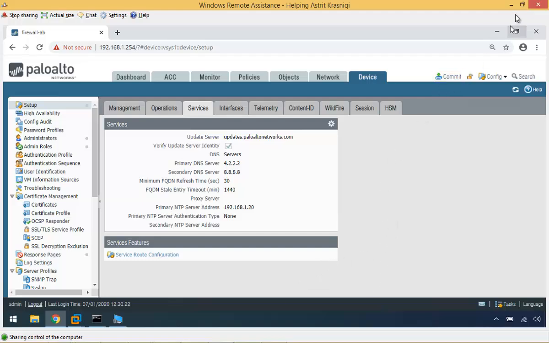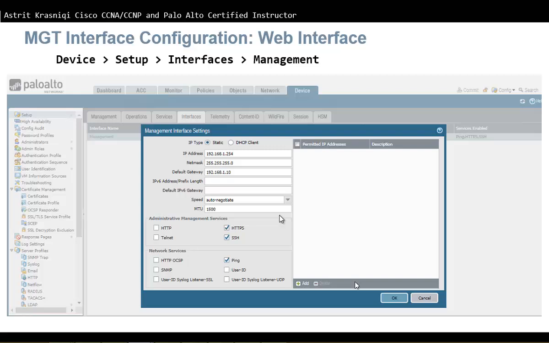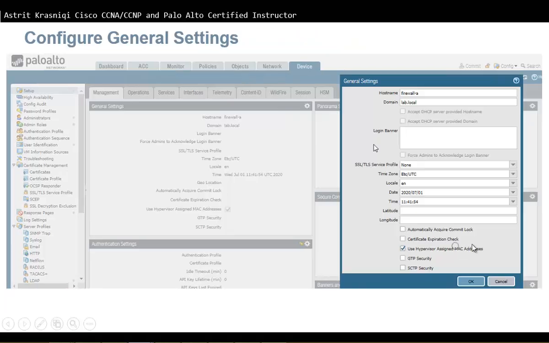So that's it for this demonstration. We go back to the slides again. For example, for the IP address, we had to click device, then setup, and then interfaces, and then click on the hyperlink and it will open this window. Then you can configure the static IP address to something that you want.